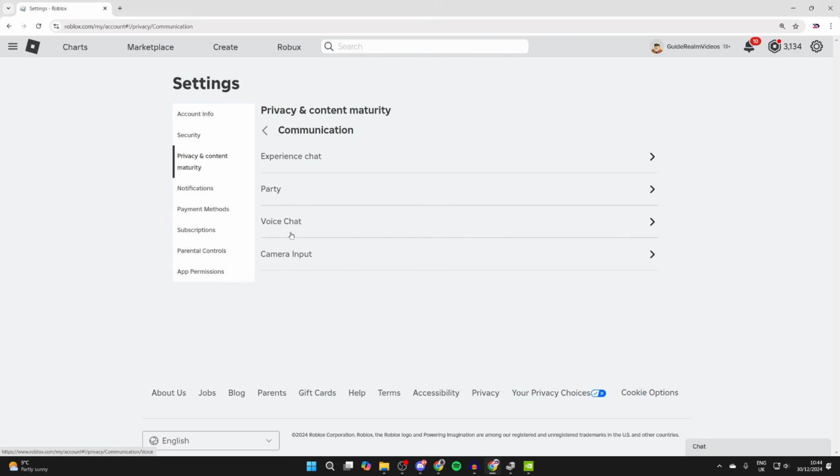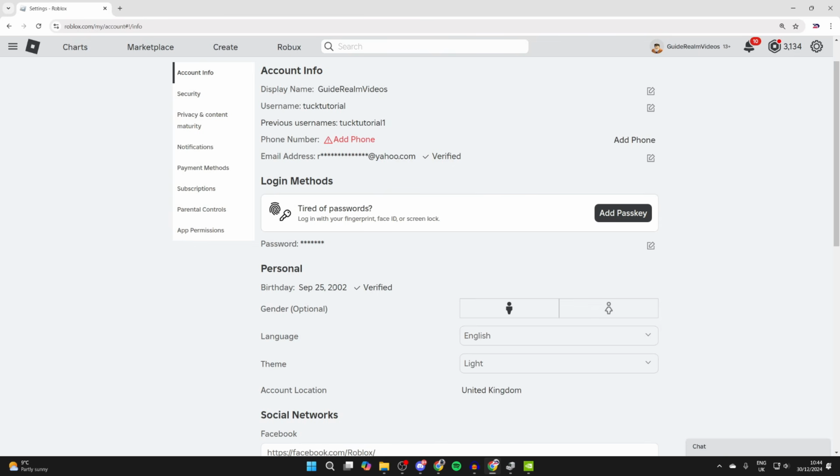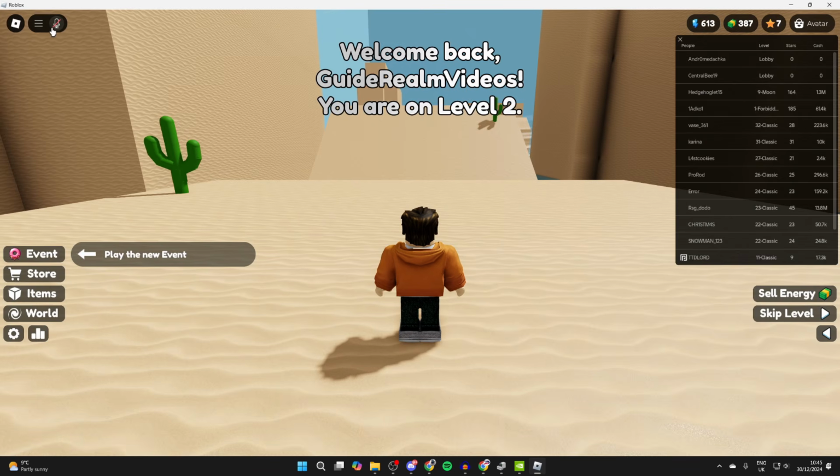If you don't have the voice chat option here, then come back to account info, and make sure you've added and verified your phone number. Previously, I had verified my age, which unlocked the setting for me. After you've unlocked it, have it switched on and go to a game. Now in the top left, you can see that mic option.